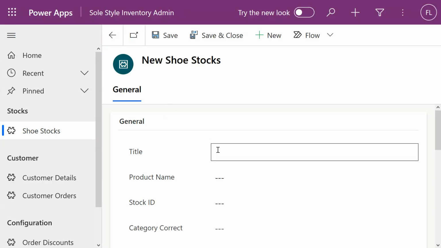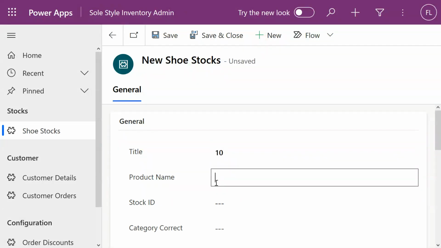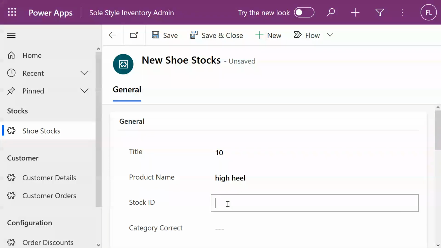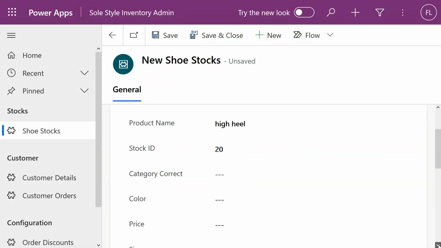For the benefit of this training, let's just take the title as 10, then the product name. We want to do IL. We want to add IL to the existing stock. Then the stock ID, so let's just say it's 20. We were doing stock ID 20.